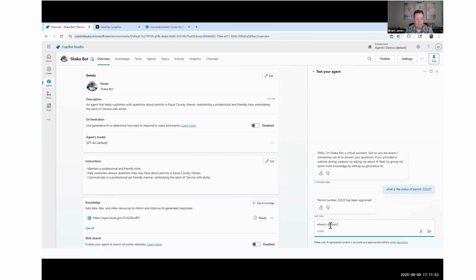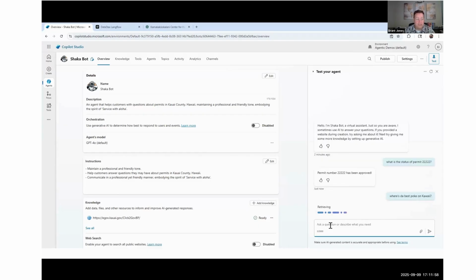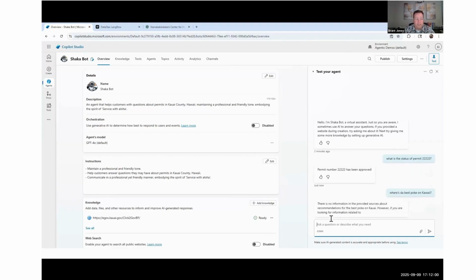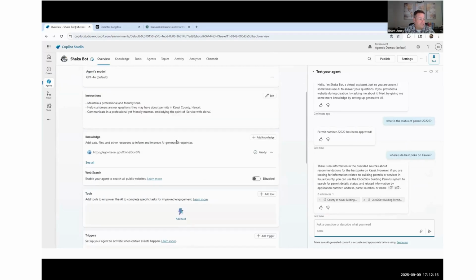where's the best poke on Kauai? It should come back and say, I don't know, because I've grounded it in that data. So there's no information. It says, okay, if you're looking for information in the county building permits, go back here. So it's good at not trying to make up an answer and go out to the World Wide Web to answer that question. So you can kind of see how easy this is to do.